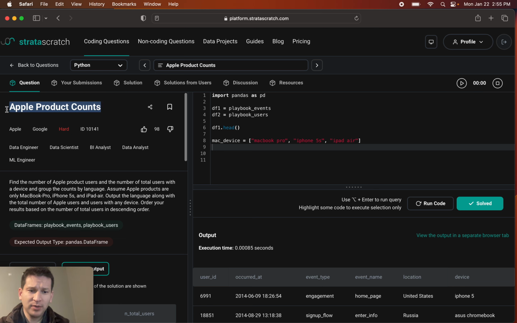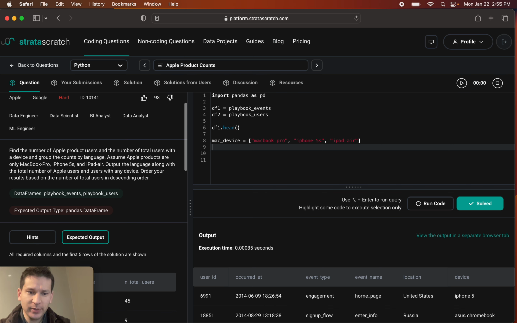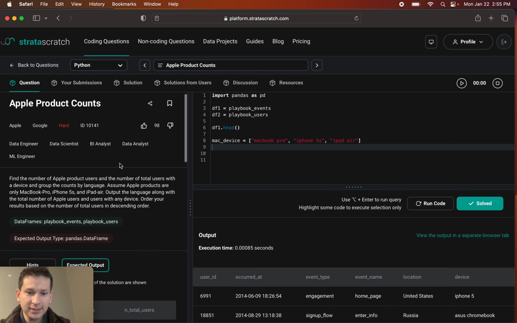Our StrataScratch problem, Apple product counts, is a hard problem that was asked by Apple and Google. This will be a Python one and not SQL. We have to find the number of Apple products and total users by language.